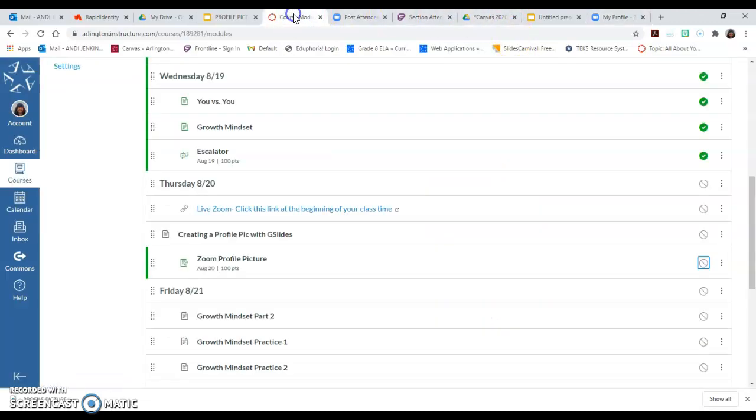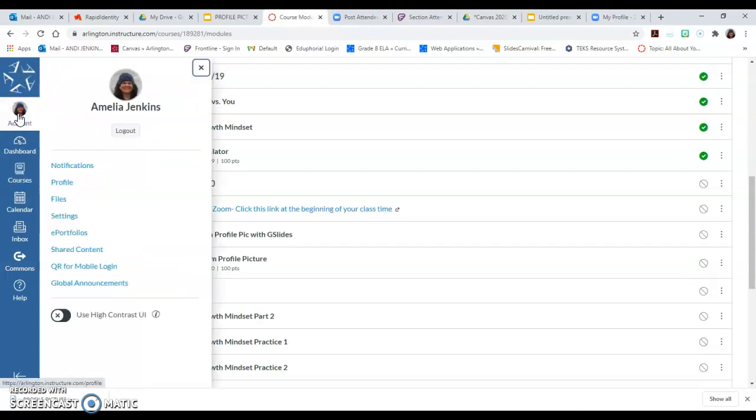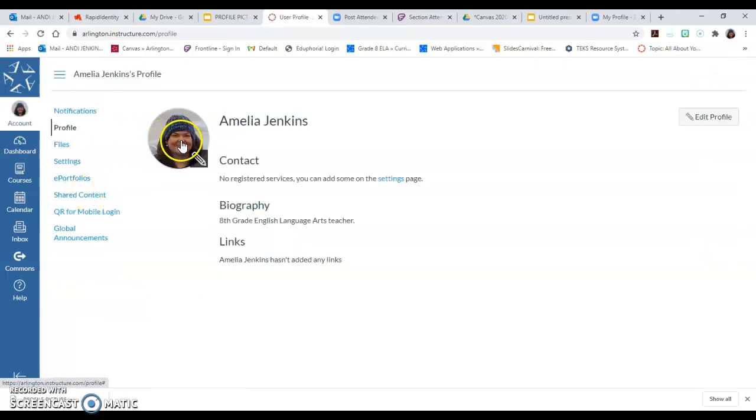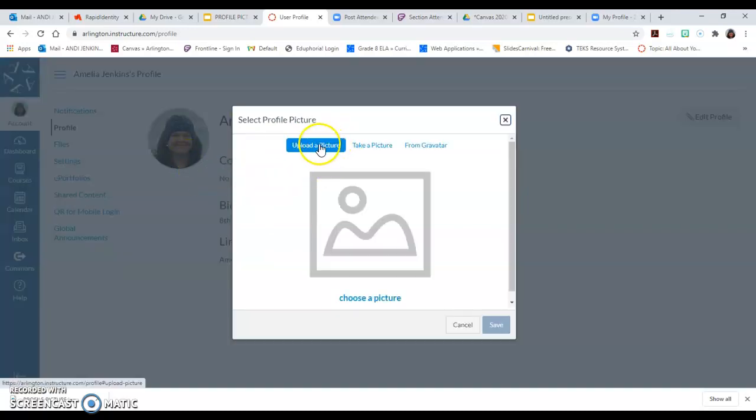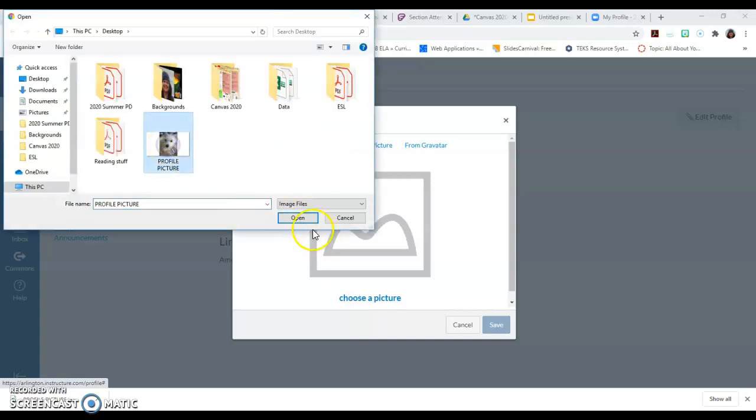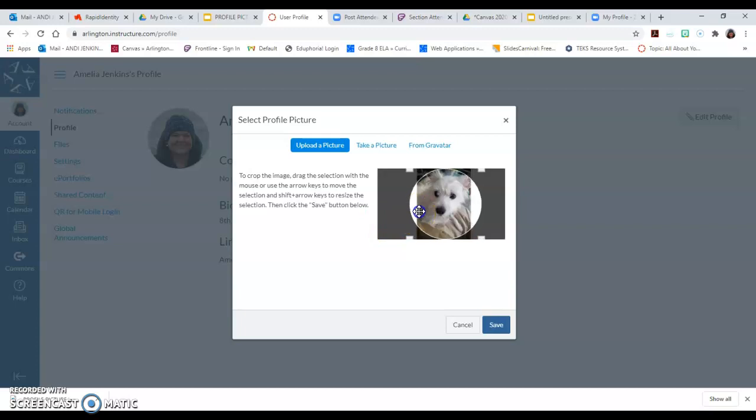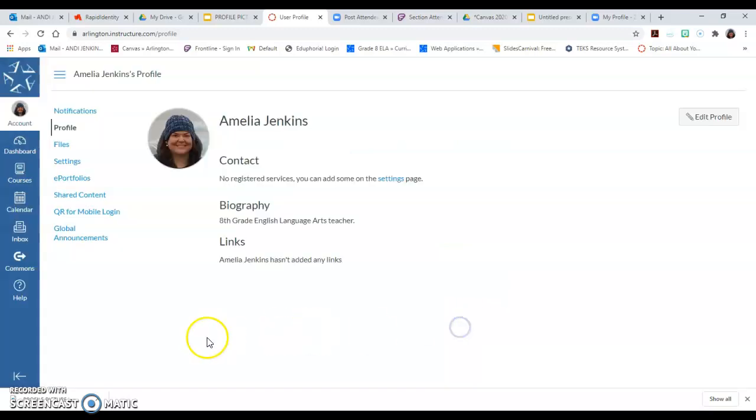And then you can do the same thing in Canvas. So you see up here where it says account. If you click there, you can click profile. Here's my picture. If I click on that, I can upload a picture, choose a picture. I want this picture of Glory. And I can adjust it so that it's her, and then I can click save. Again, I don't want to do that because I like the picture that I have, but you guys are going to click save. So that's what we are doing.